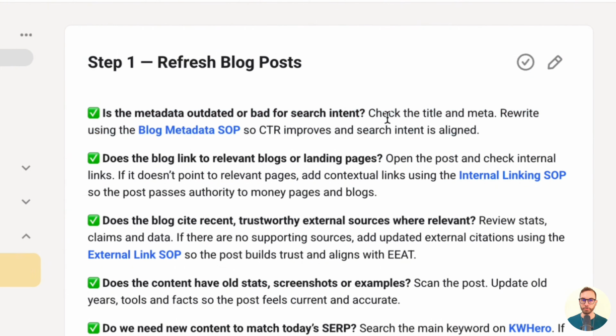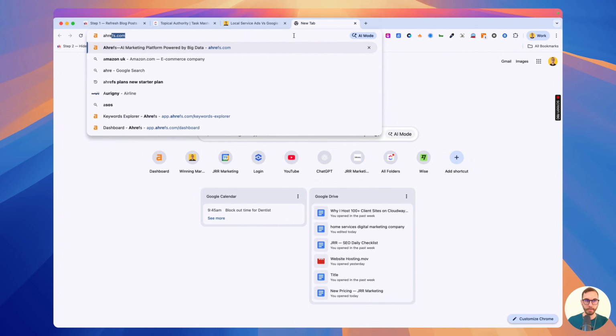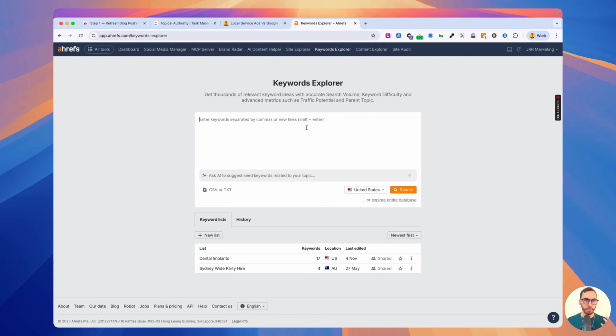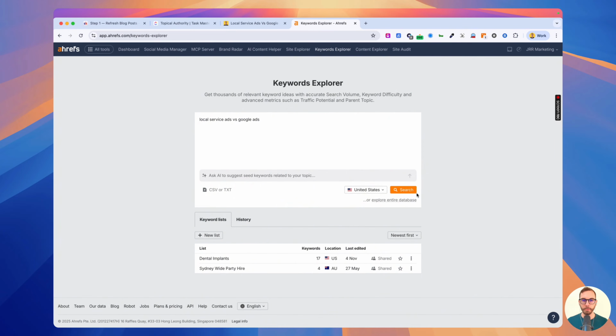So let's say that we take the first one on this list, which is the metadata outdated or bad for search intent. What that means is you're simply using the search bar or using an SEO tool like Ahrefs. Inside of the SEO tool of your choice for keyword research, what we're going to do is copy the focus keyword and pump that in here, click search.